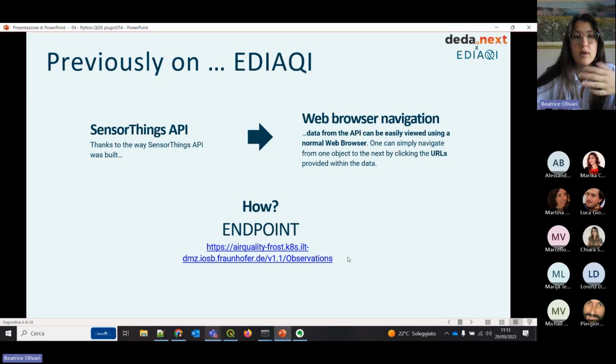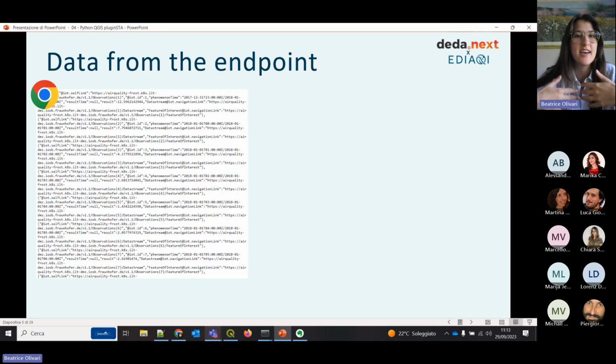Well, this happens. At least this happened to me because I use Google Chrome. So if you have Google Chrome, for instance, you will see this data. And if you are a developer, you can use that data. You can make visualizations starting from this. Maybe if you're not, it looks a bit ugly to you.